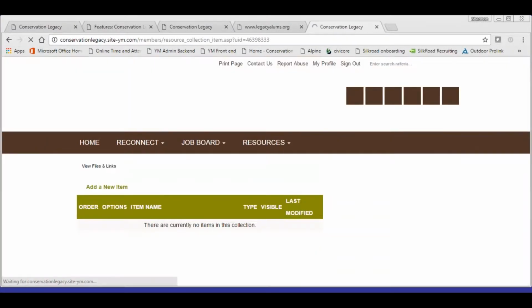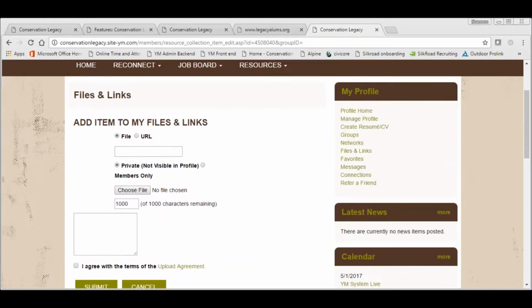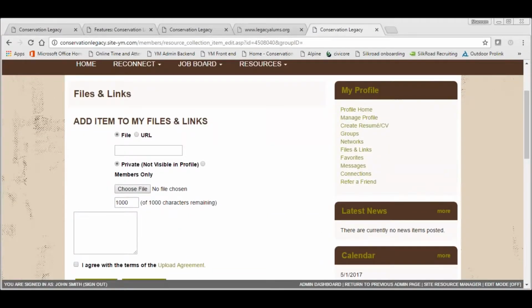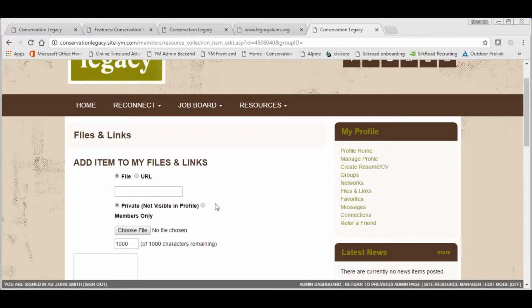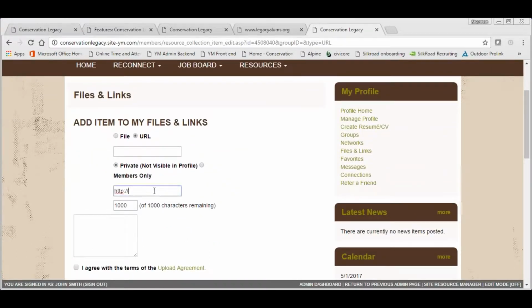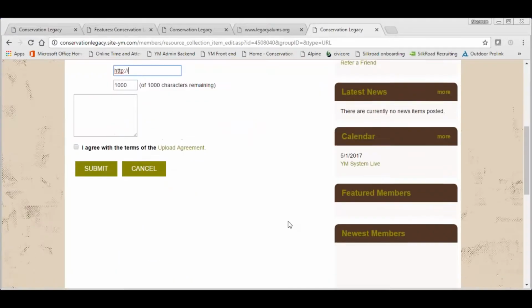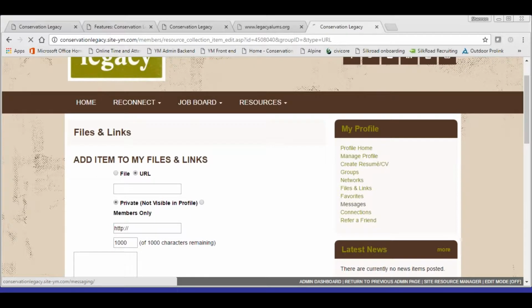Files and links. So they could add any files or links that they would like to house on here. So say they find a really important link, or they think it's a link that's going to be useful to them in the future. They could go ahead and link it. And then anytime they need to find that link again, it's going to be housed here.